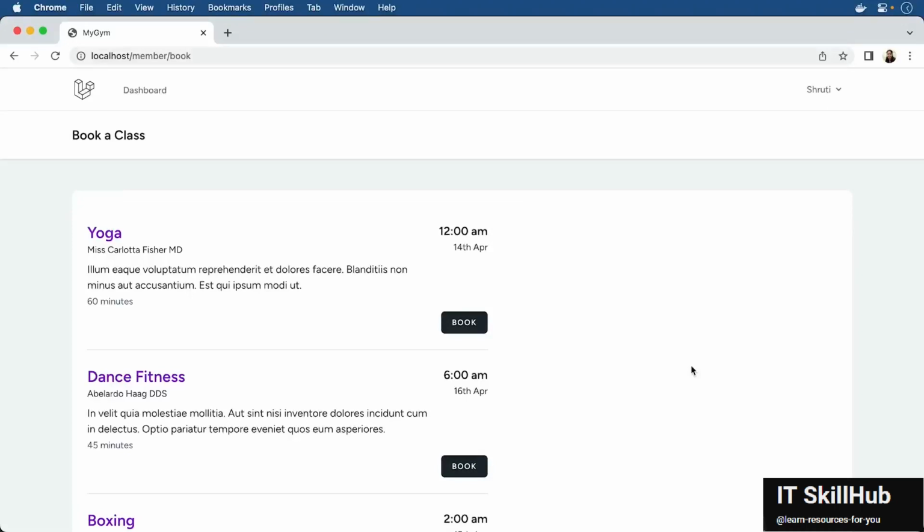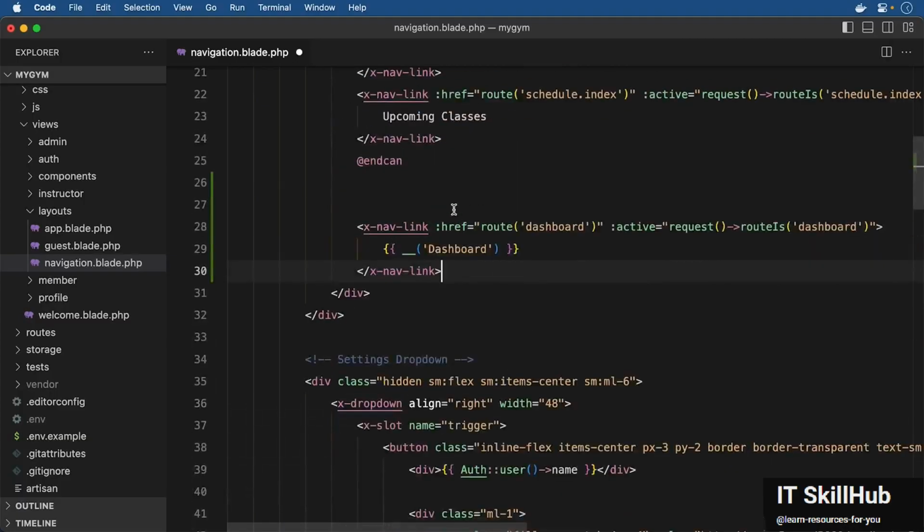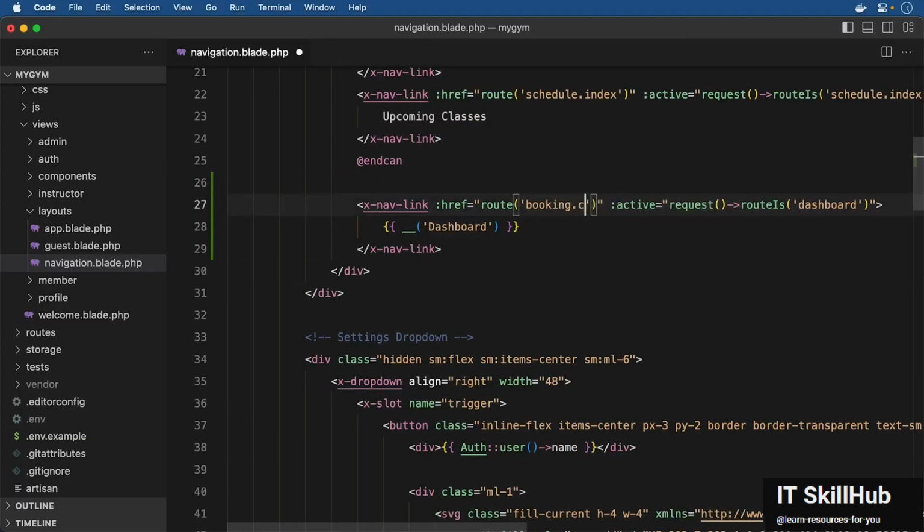Let's implement the booking feature completely. First, we'll add the links in the navigation. Go to navigation.blade.php and we need two links, one to book a class and another one to show booked classes or upcoming classes. So here, copy one of these links, add it here, change the route to booking.create and add the same route here as well.